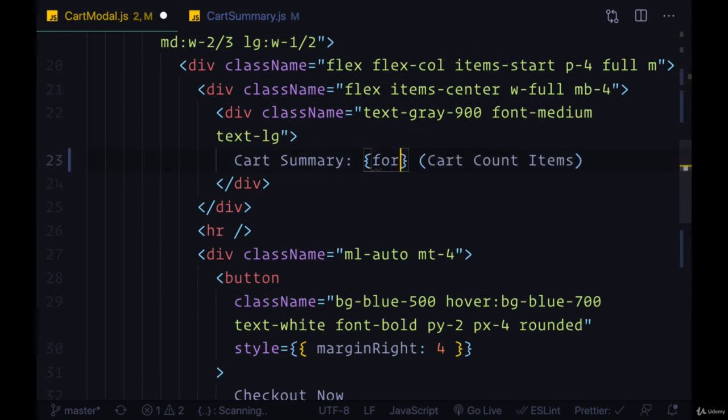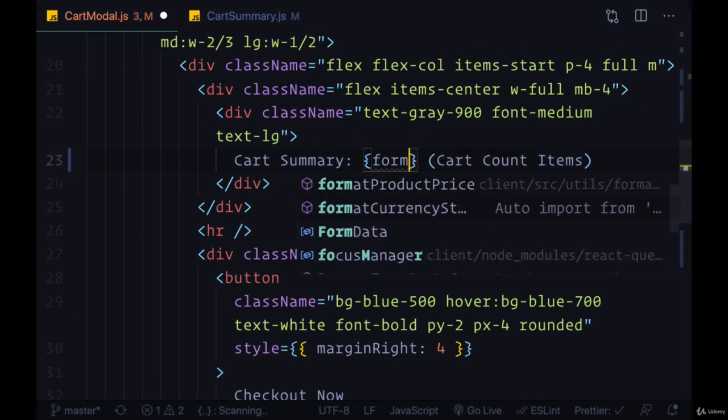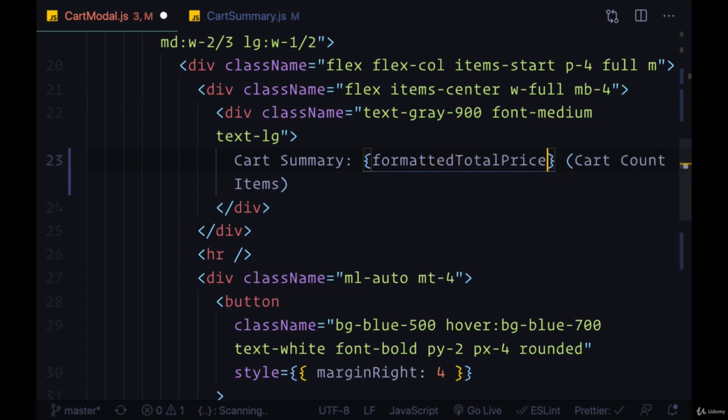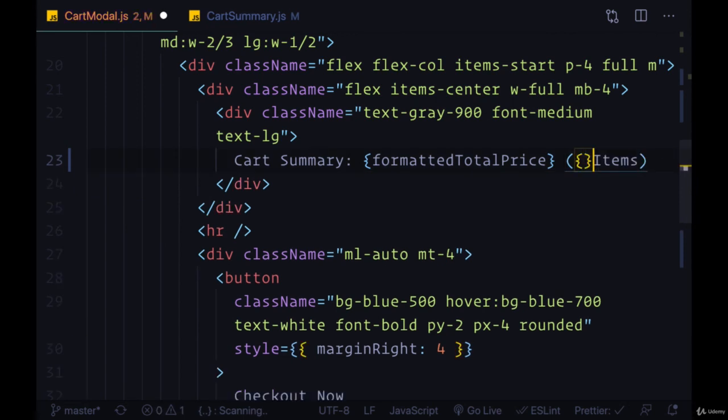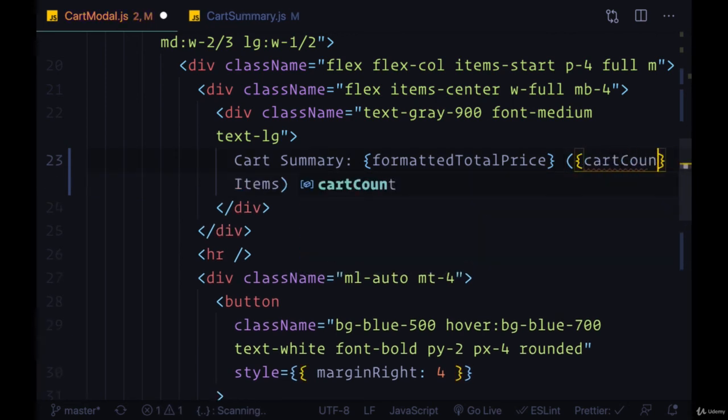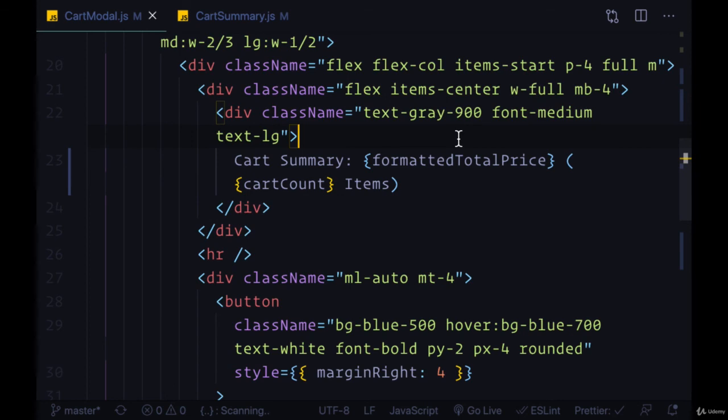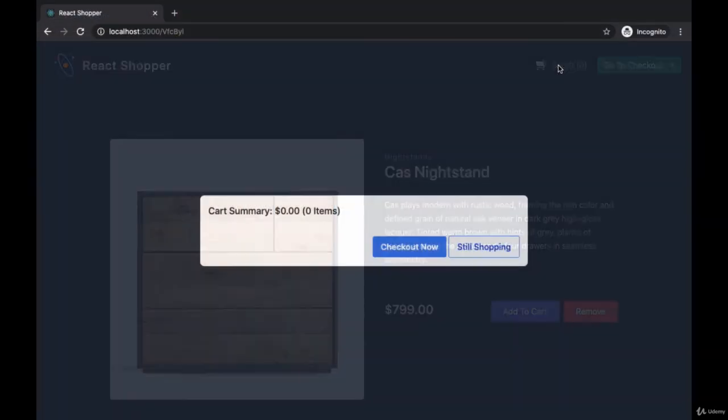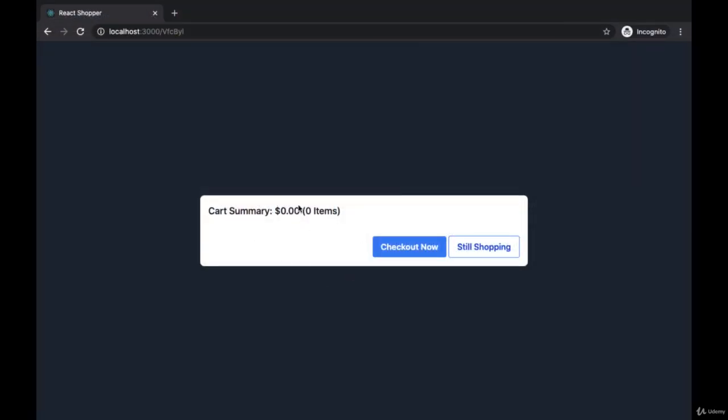So we'll insert both of those values and say cart count items. And now the last step is to include all those items, to list them all out here underneath the title.